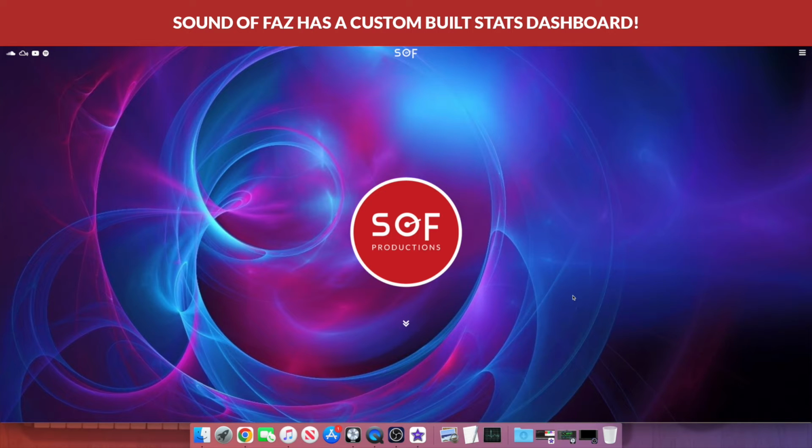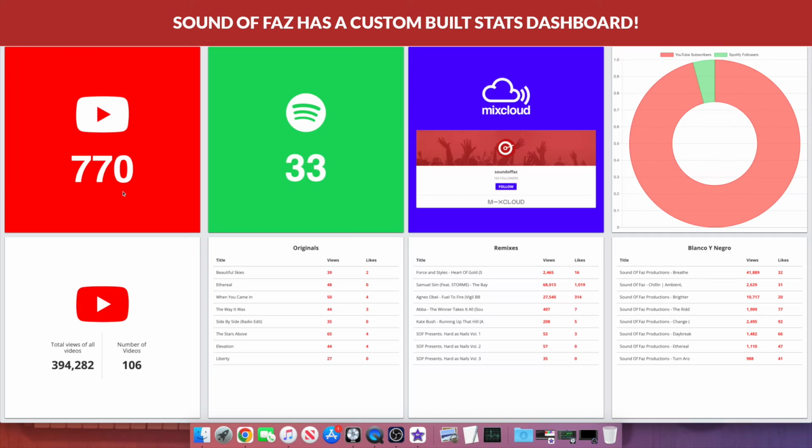This is going to highlight a lot of numbers that relate to Sound of Faz across various platforms. But it's all publicly available info, so there's no secrets here. So I'll show you. This is it. In summary, anything that's red and white is basically YouTube. So that's that one, that one, that one, that one, that one. These three are slightly different, which I'll explain.